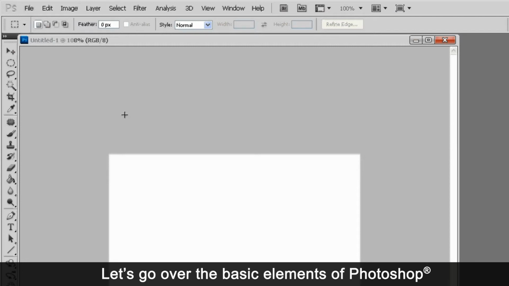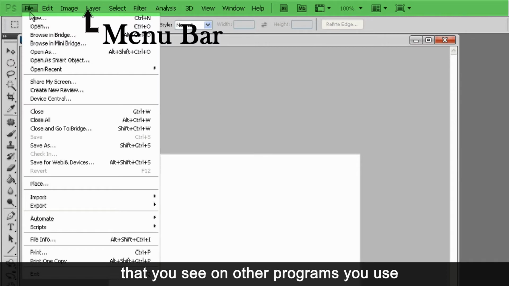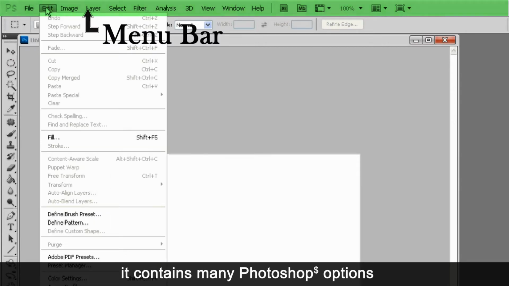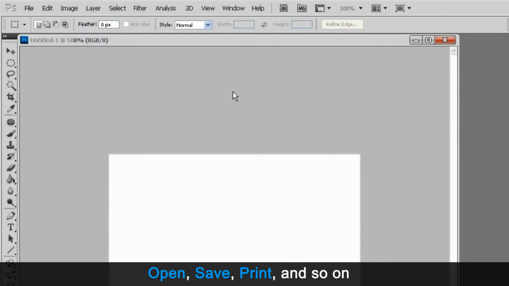Let's go over the basic elements of Photoshop. First of all, the menu bar. This is very similar to most menu bars that you see on other programs you use. It contains many Photoshop options as well as basics such as New File, Open, Save, Print, and so on.